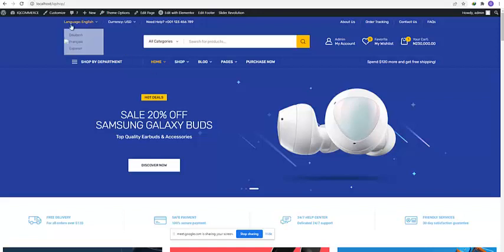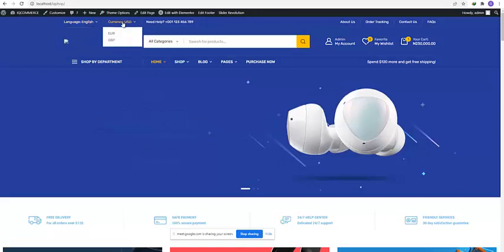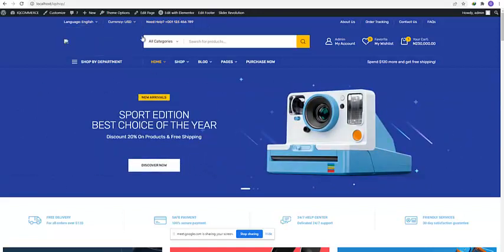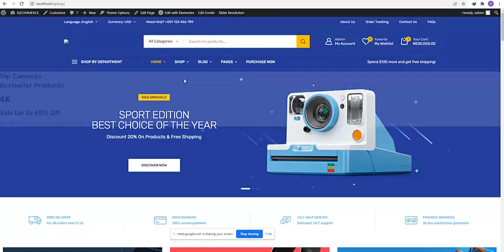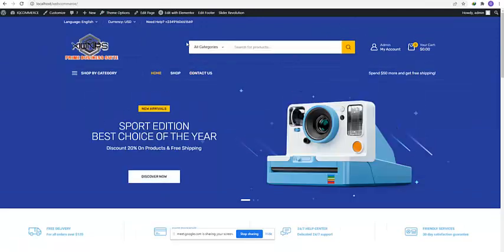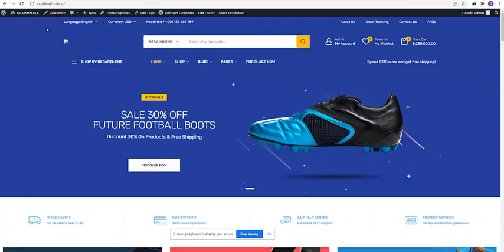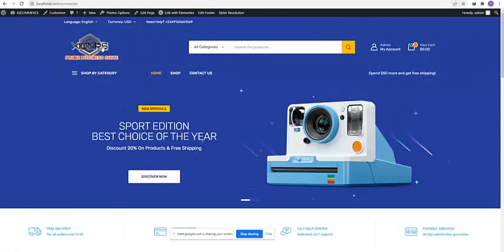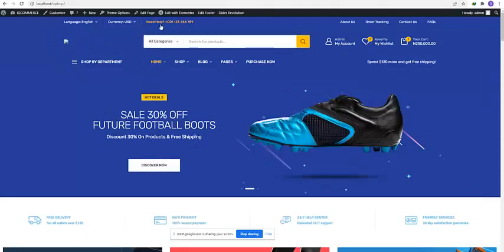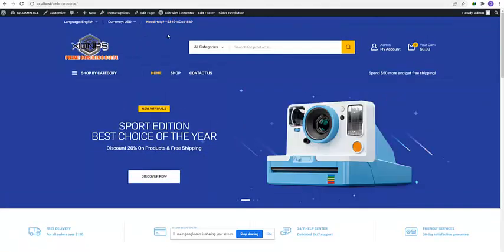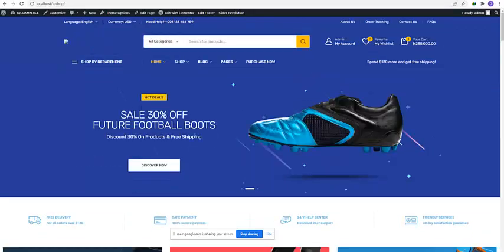Now, if you look at this header, we have somewhere for language, somewhere for currency, somewhere for the phone number, somewhere where our logo is supposed to be, and some other information. Then the menu, as I told you. So we'll be working on this menu so that we have just 3 menus like this one. Then we'll be working on this logo so that we have the logo like this one. Then we'll be working on this phone number so that we have the phone number written like this one.